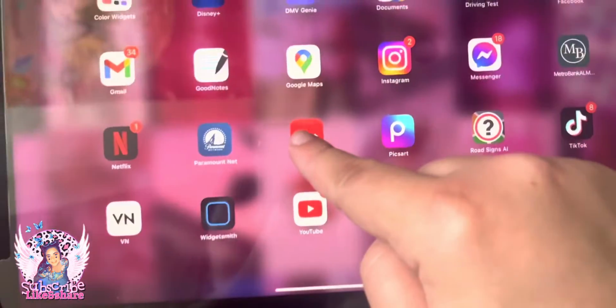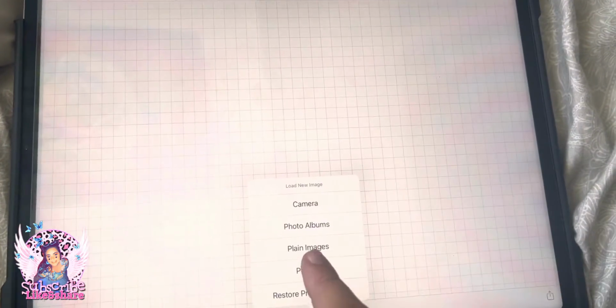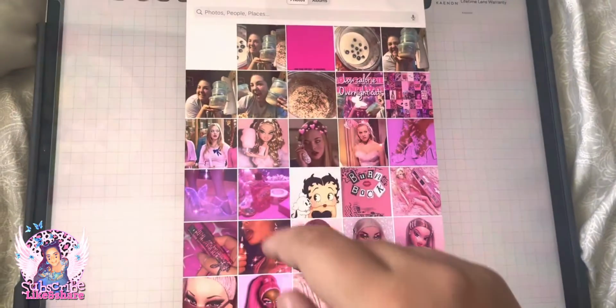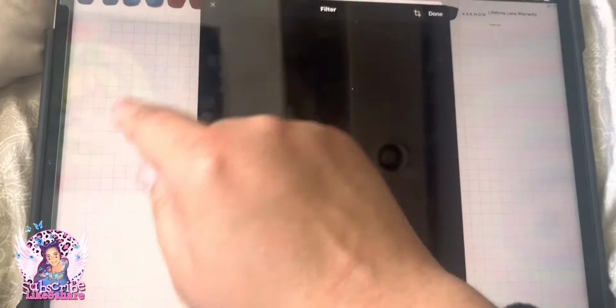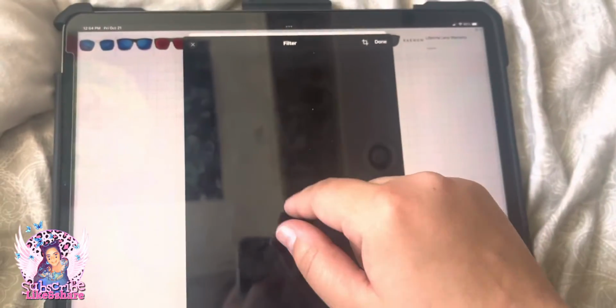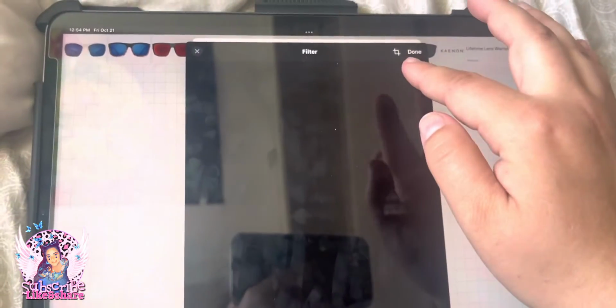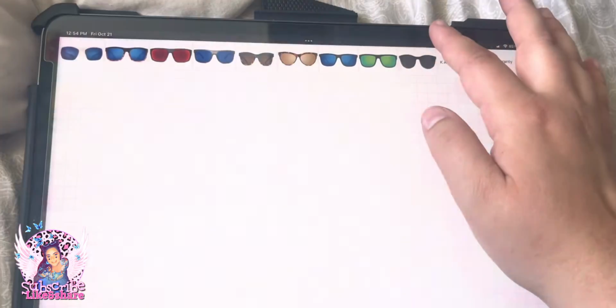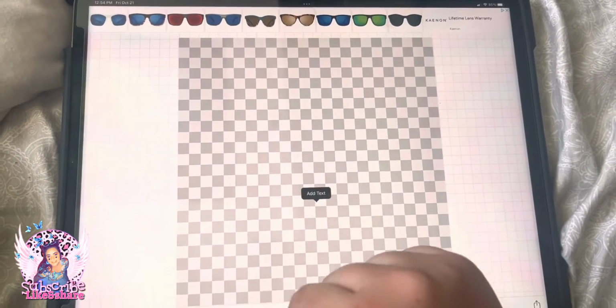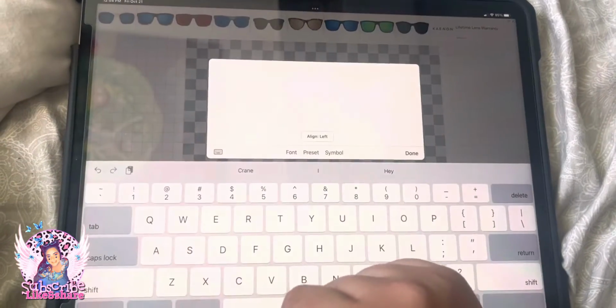Okay, now we're going to go to the app Phonto. You're going to add a picture from photo album. And you're going to click this white one because that's the one we just did. It should come up as a black screen. See? And now it's that. Now you're going to tap it, add text.